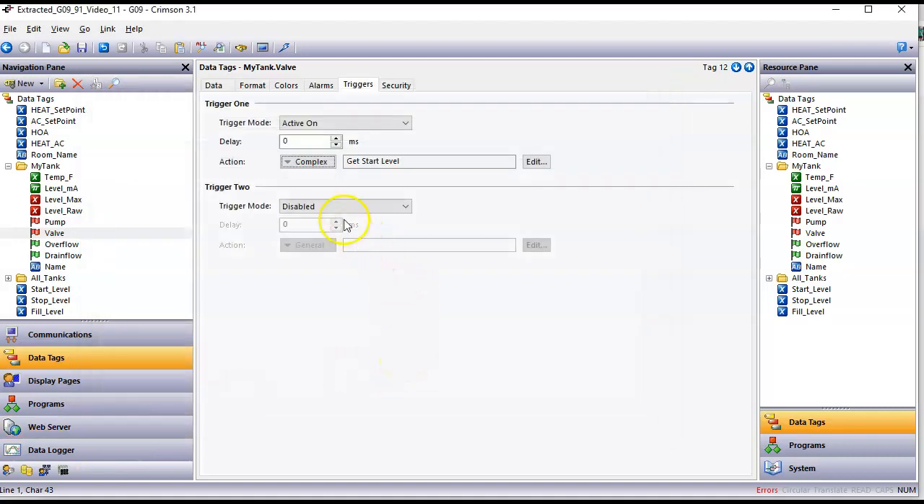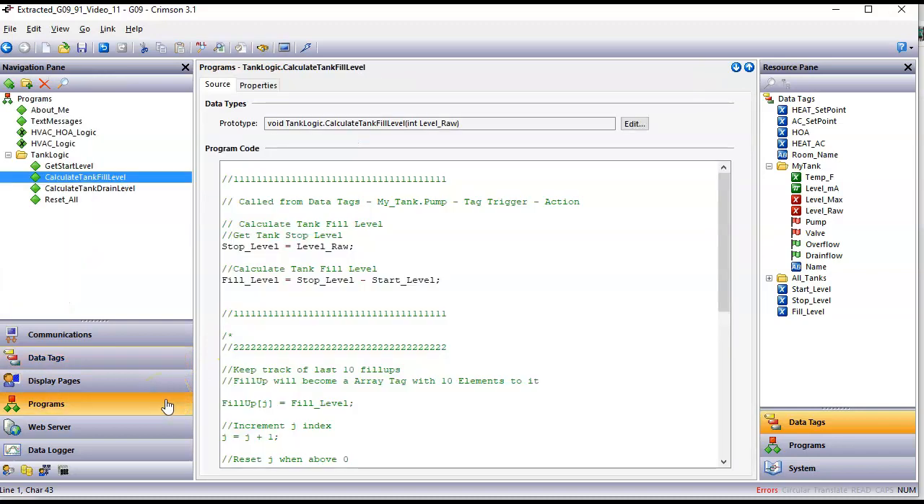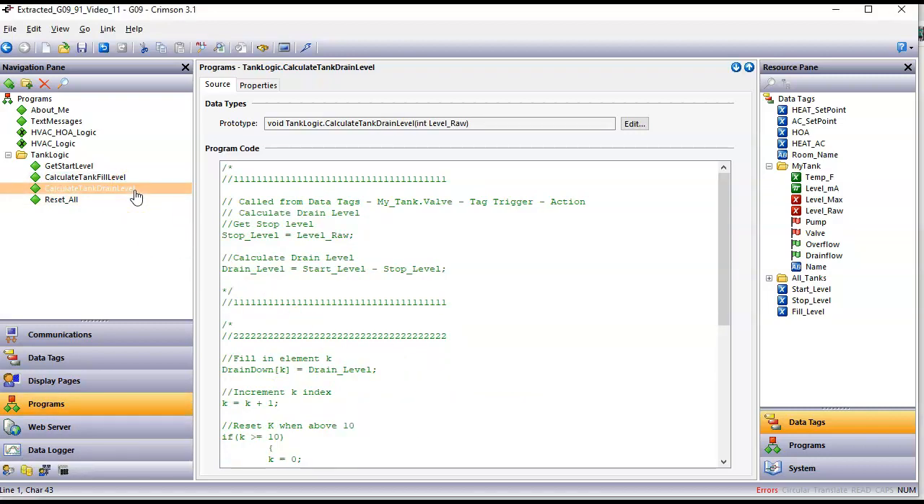All right, now for trigger 2, I could just right now change it to active off, meaning I've closed the valve, but trigger 2 is going to actually run a different program. So if I go to Programs on the left, this time, team, I'm going to click on the Calculate Tank Drain Level.